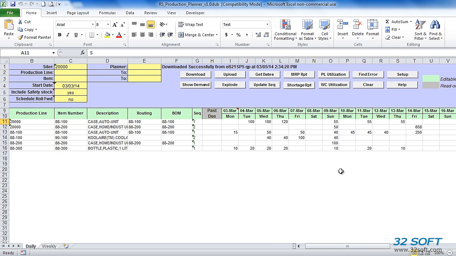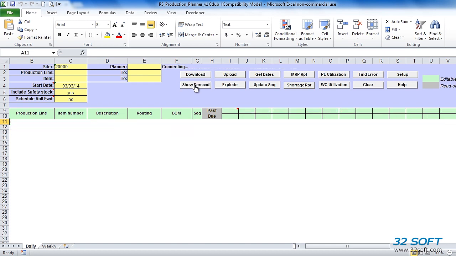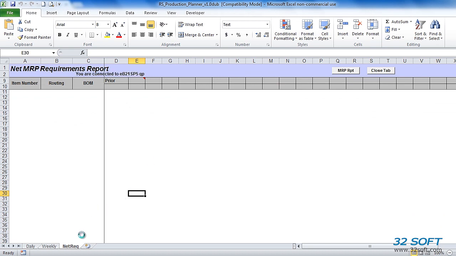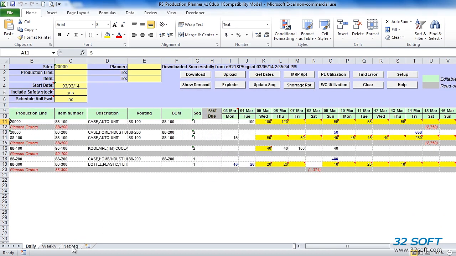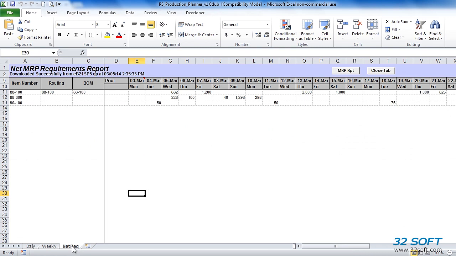In Production Planner, we can compare existing schedules with net requirements to identify potential shortages or overproduction. By clicking on the Show Demand button, we will get an additional tab titled Net MRP Requirements Report that will show net requirement for all manufactured items that match selection criteria specified in the header. To calculate net requirements, Production Planner uses the same sources of demands as standard QAD MRP reports. Net requirements are always adjusted for nettable quantity on hand.